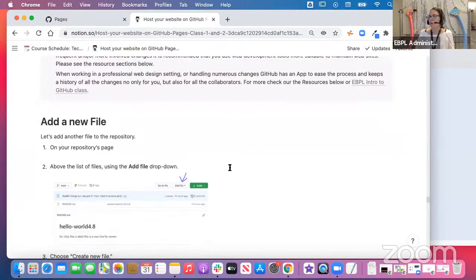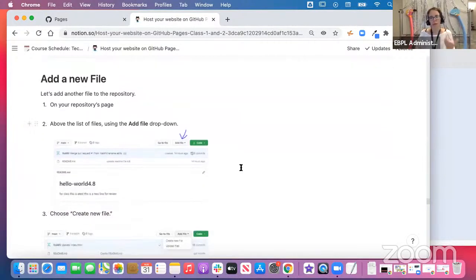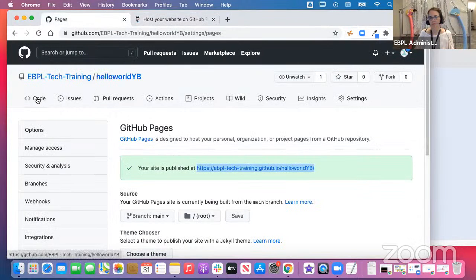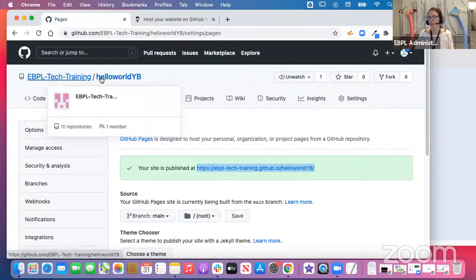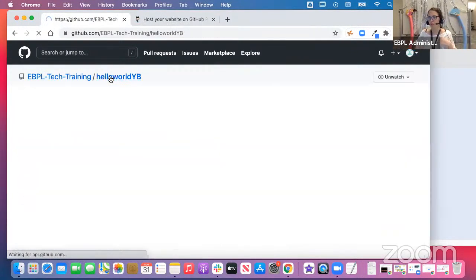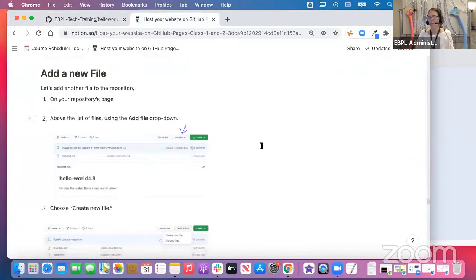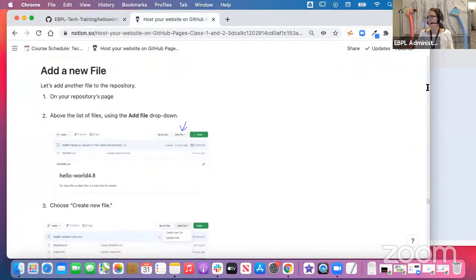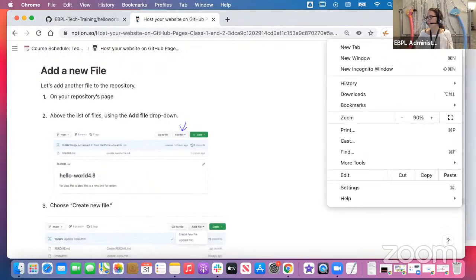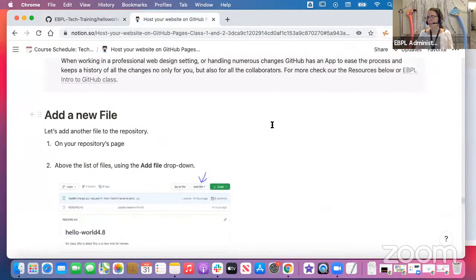So we're going to add a new file. We're going to add a dummy file. This file, don't worry about it, it's not going to do anything on the website. I just want to show you how to add a new file. So we're going to go back to our repository, your main repository, and you're going to look here where it says add file. I'm going to look on the handout, and then I'll do it for all of you so you can look, and then we'll do it together.